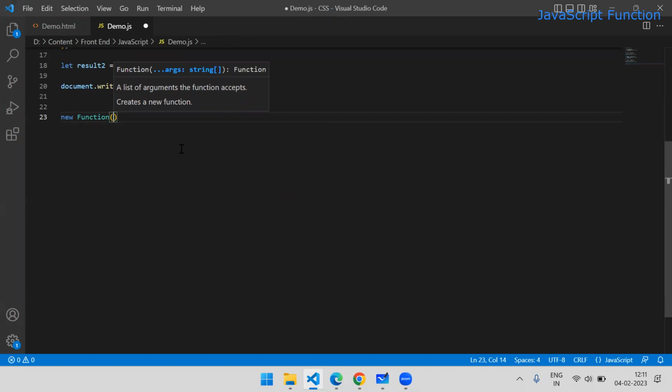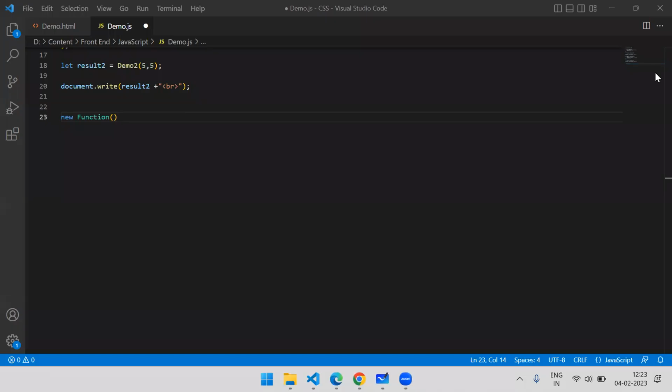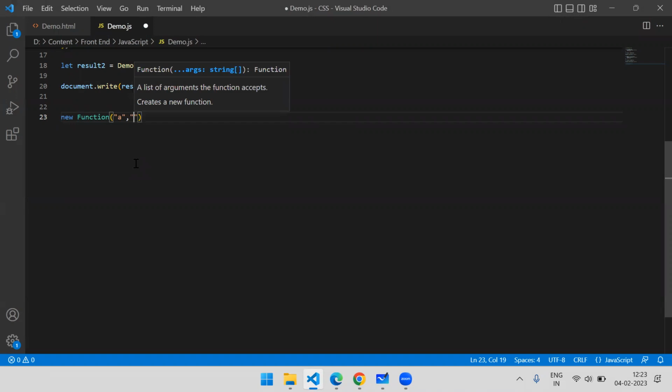Inside this function, you have to pass the values. You have to pass the parameters. So if you use the function constructor, you need to declare the parameters like this. If you say A and B, these are the two arguments we have declared. And after that, everything you have to write as a string.